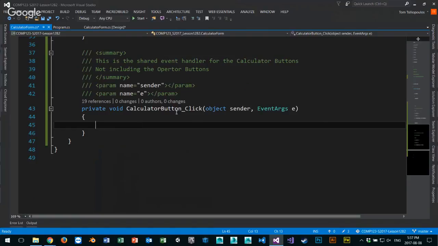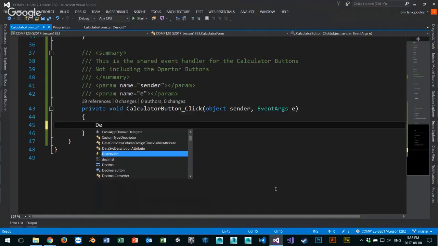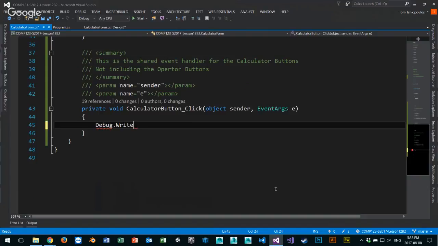Number two. Okay, cool. So I did that, but how do I know which button clicked? Well, you know what? We can do a really nifty trick. We can use something called debug. This is new. Debug dot writeLine. And I want to put in there, you know, a calculator button was clicked to see that we can detect when a button is being clicked, right?